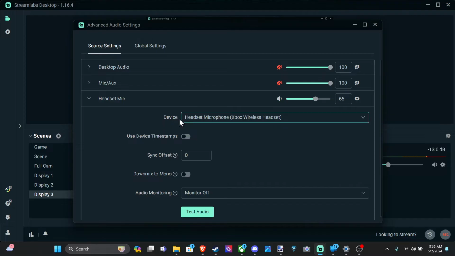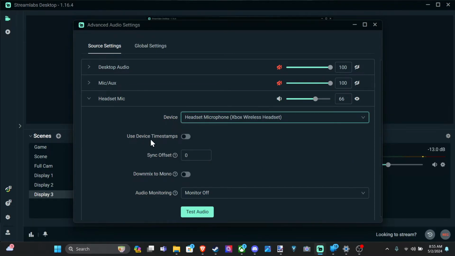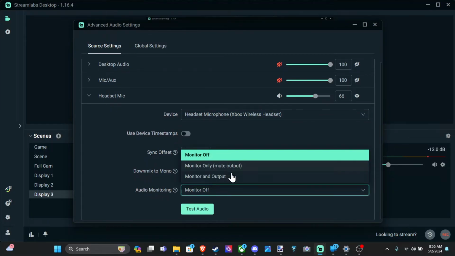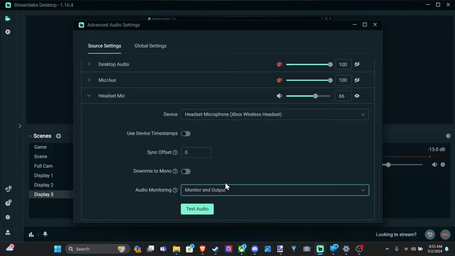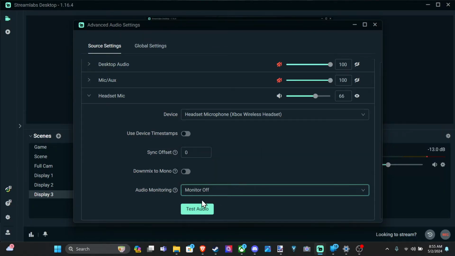So double click into that, go into devices, and go to the microphone you want to add right here. And you can always go to audio monitoring. If we go to this right here, we can monitor, and we can hear ourselves talk. So I can hear, and I'm going to turn that off.